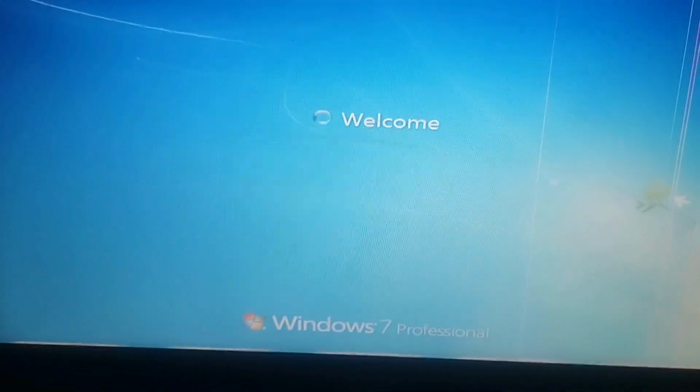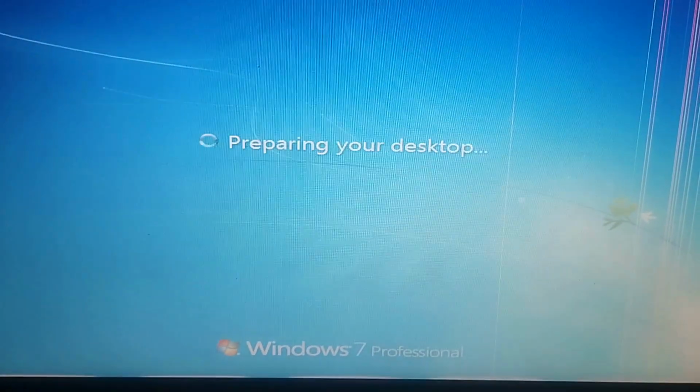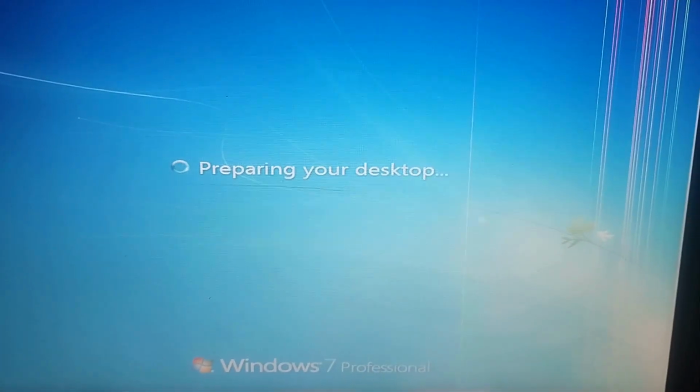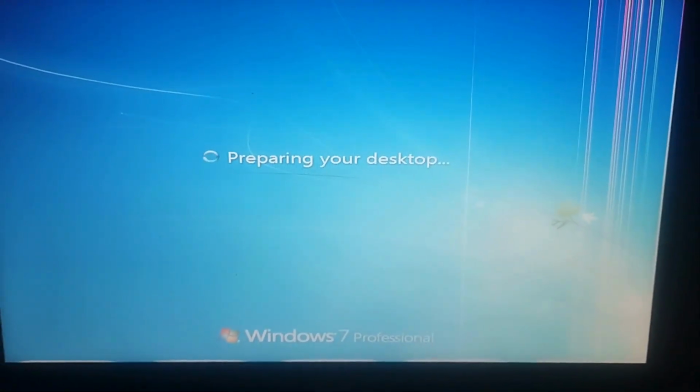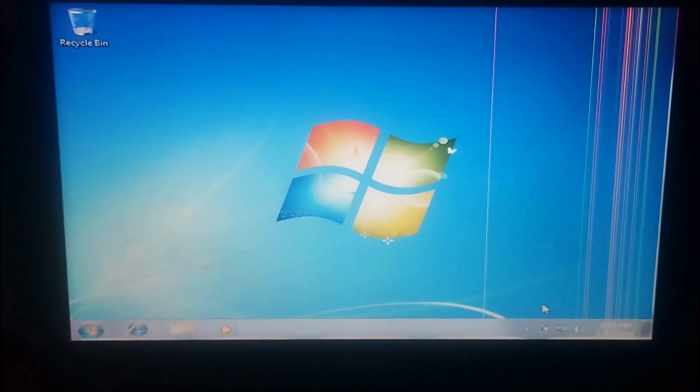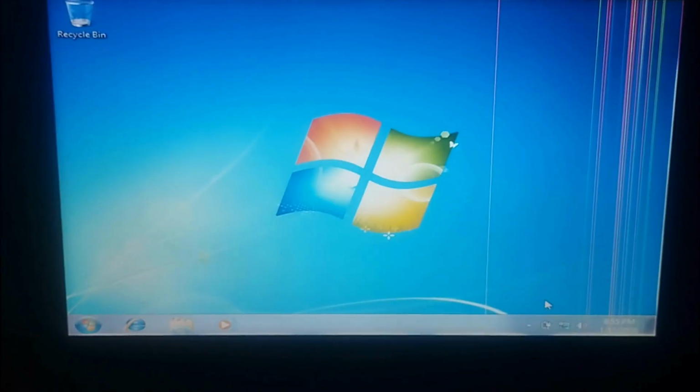Now welcome to Windows 7. Windows 7 installation is now finished. Now the desktop is preparing. After a few minutes it is on. Now Windows 7 is completely done.